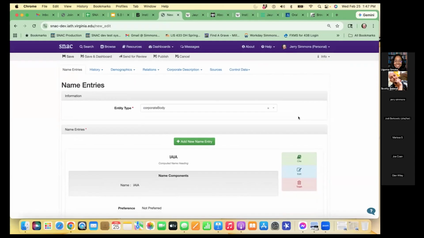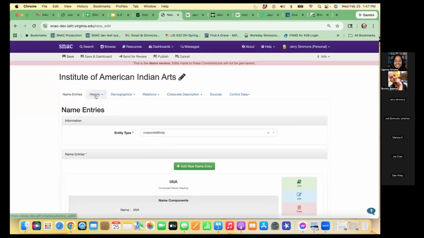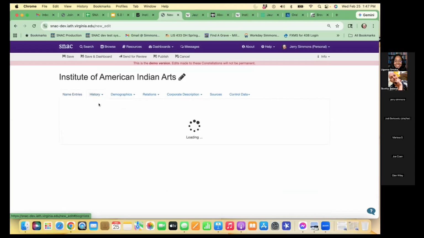Okay. Now, from my research, I determined there are no other variants to be found. So I'm going to move forward and move to the History tab. On the History tab, we have Biog Hist, which of course for persons and families is the biography note, and then the history note if it's a corporate organization name. We have Exist Dates, and we have Places. Let's start with Biog Hist.